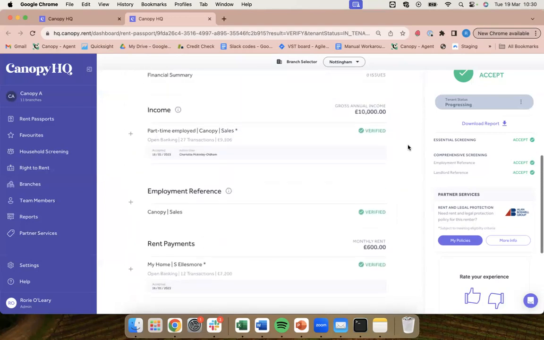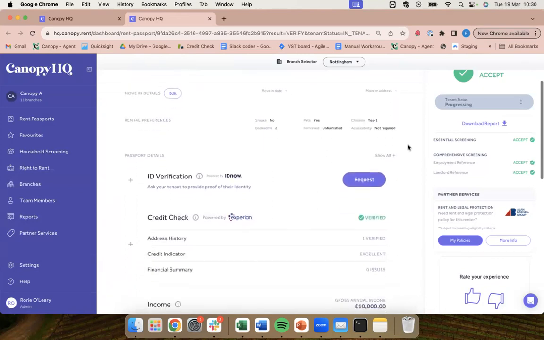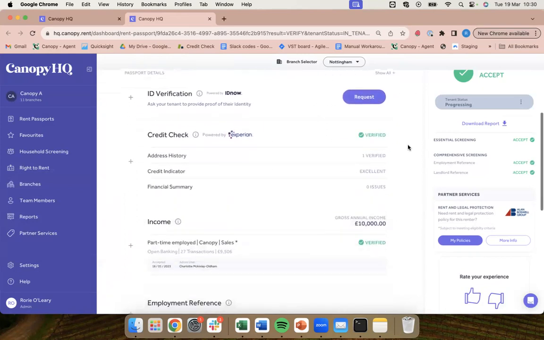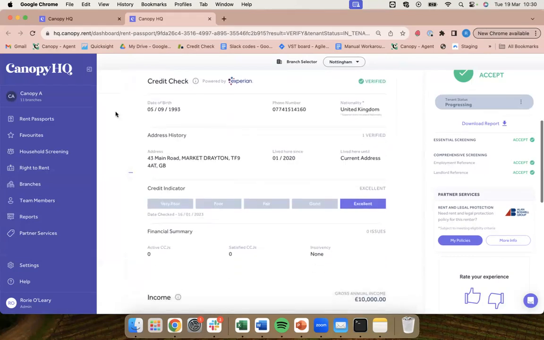You will also, when you first open up someone's rent passport, get this at a glance view of their information. So you can scroll up and down this nice and quickly and see what's going on. You can then expand these sections to get the full picture. So if I click on the plus icon next to that credit check, for example, I can now see this applicant's personal information. I can see their address history. I can see where they sit on our credit indicator.